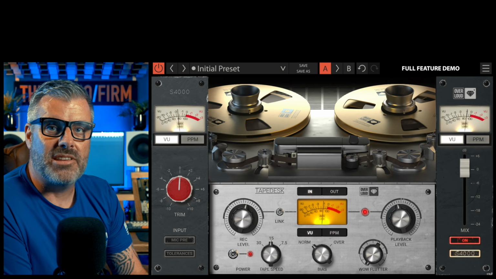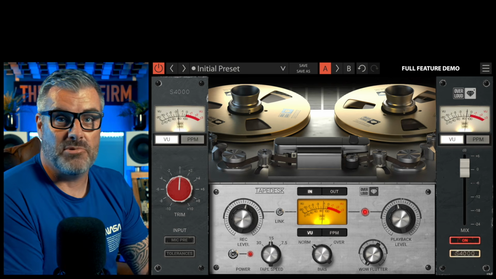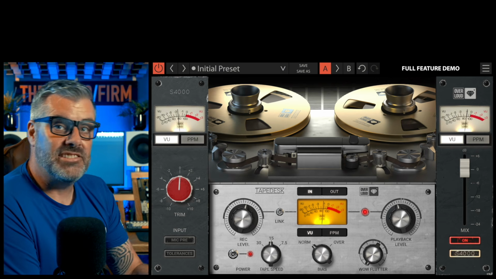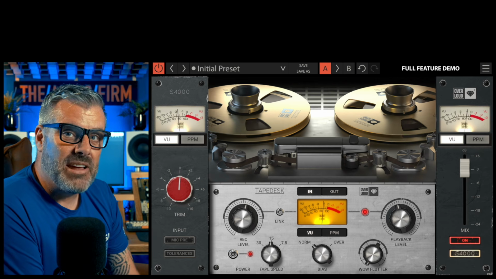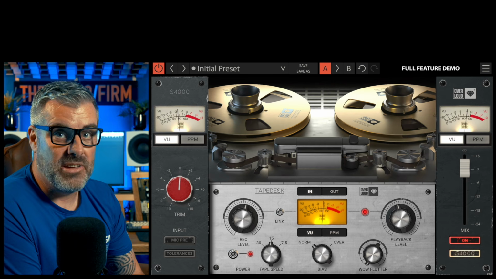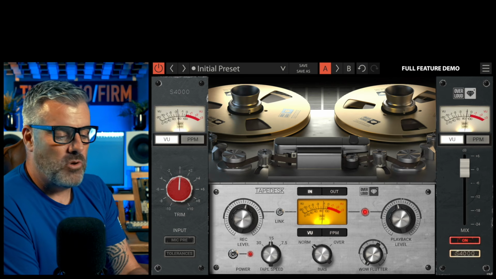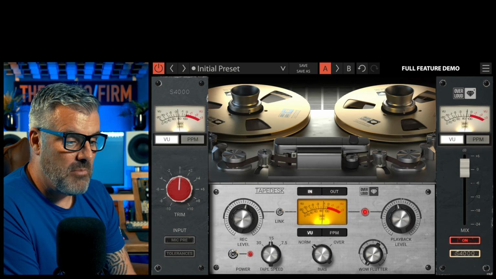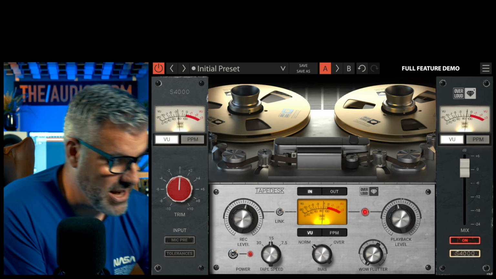it's really only doing the tape simulation thing, which is, I guess, what you want it to do. But I think for the price, I'd maybe expect it to do a little more, maybe to be able to be a tape delay. That would be a nice addition, or a little bit more control over EQ. But I think it looks beautiful and it sounds great.